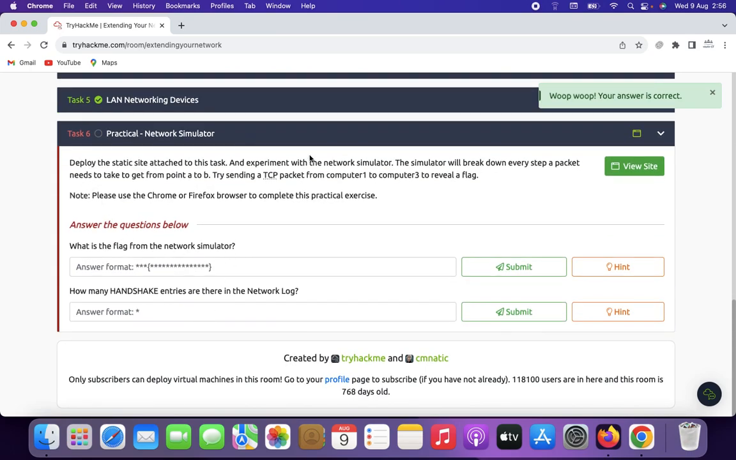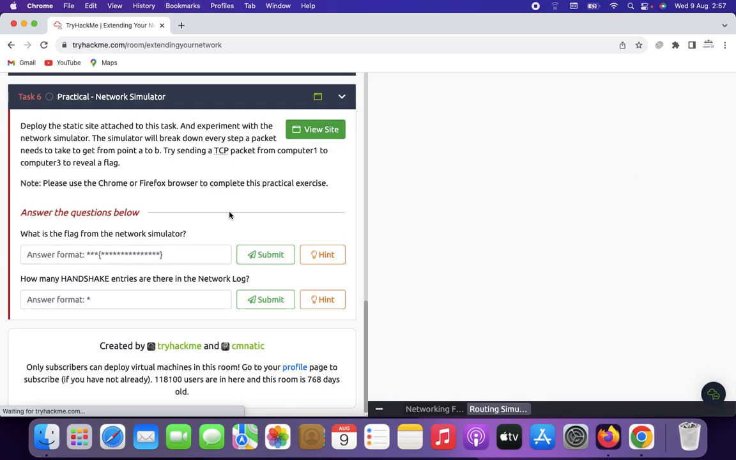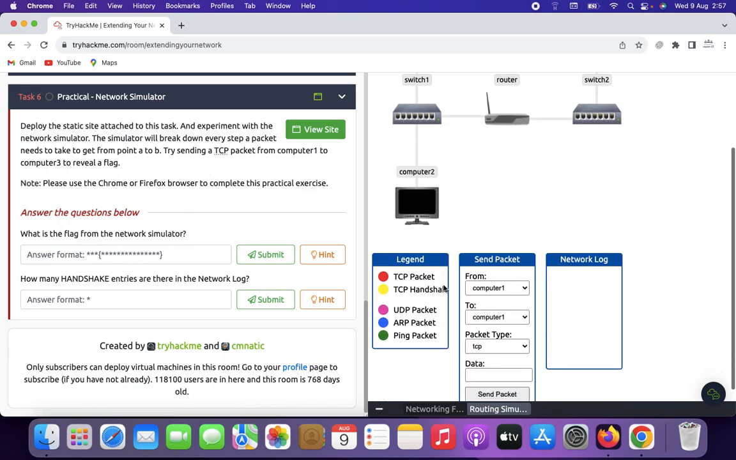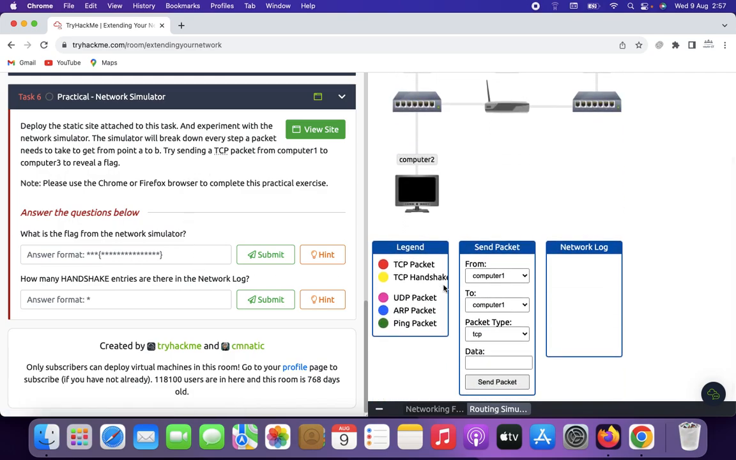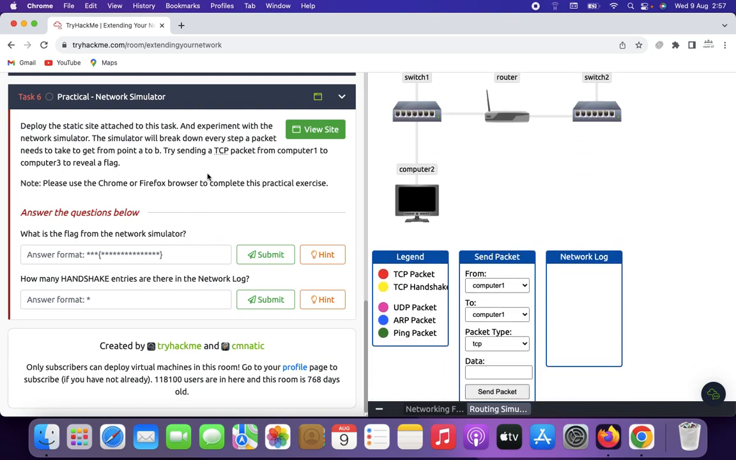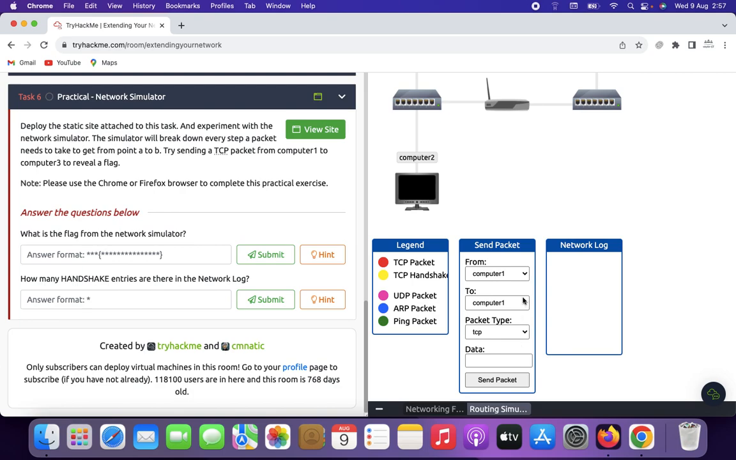So deploy a static site attached with this task, and experiment with doing this. Okay, so now break down every step a packet takes from computer 1 to computer 3 and reveal the flag.